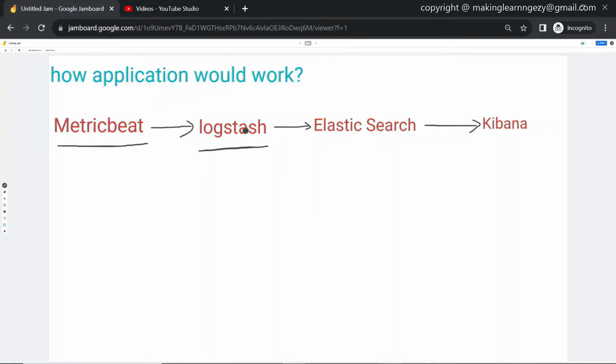All the data movement from one application to another is happening in the form of event. Event is nothing but an object, JSON object. So logstash would send the data to the Elasticsearch. The Elasticsearch would store that event or that metrics data in the index, and Kibana would use that data present in the Elasticsearch index and visualize using the dashboard.